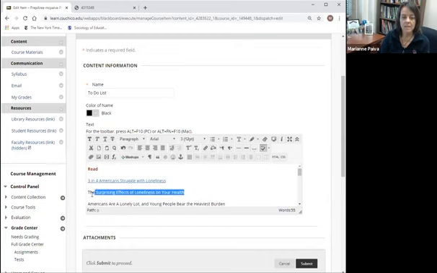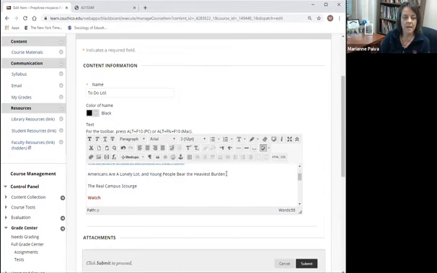This one is the surprising effects of loneliness on your health. I'm going to find that link, which I've already found. I'm going to copy the web address, go back up here to insert edit link, and paste. Everything is what it needs to be, and I'm going to click insert. Okay. And then the third one, Americans are a lonely lot, and young people bear the heaviest burden. Let's find that one.